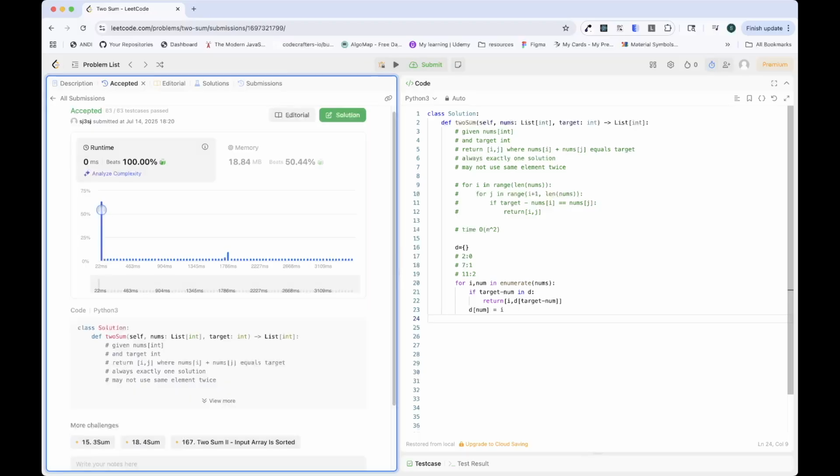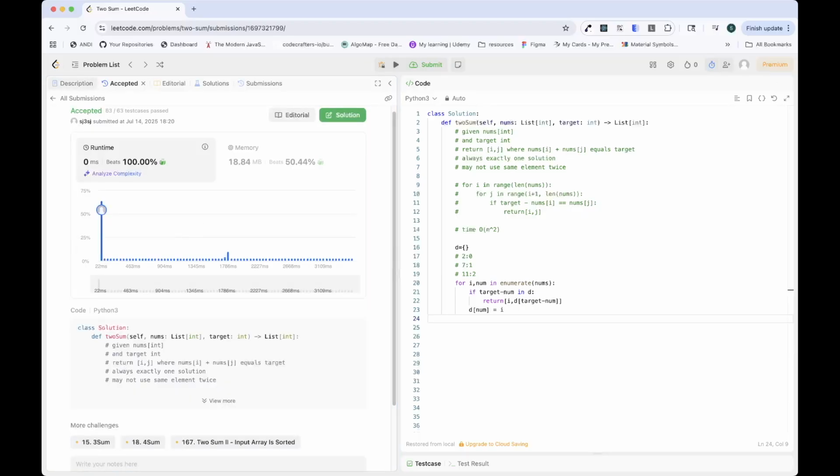And as you see, it's pretty efficient. And we've solved TwoSum.